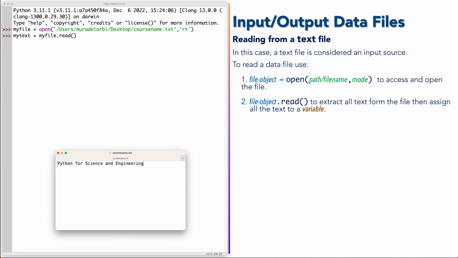Before reading the text, let me show you the content of the file. So as you see here, I have a file. Its name is coursename.txt. It is saved on my desktop, as you see from the open function, and it contains the title or the name of this course, Python for Science and Engineering. So this is the main idea. I'm going to read this text from this file.